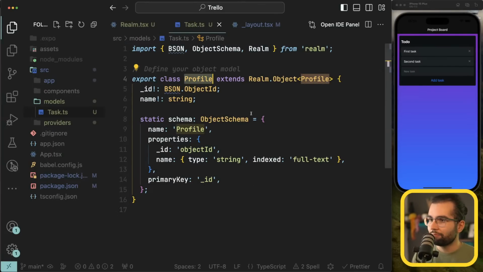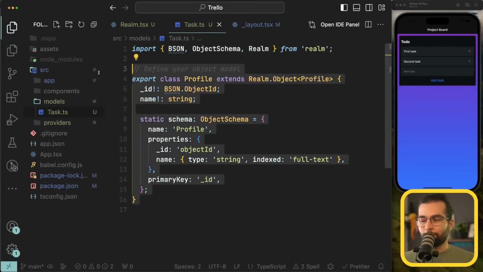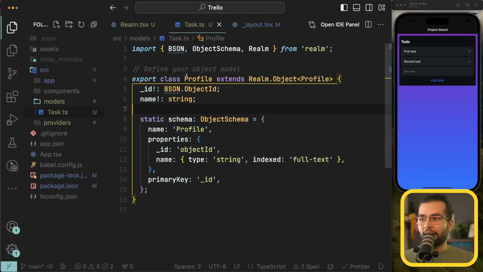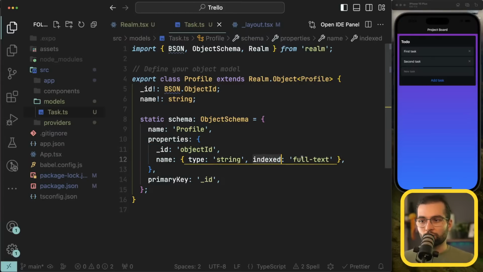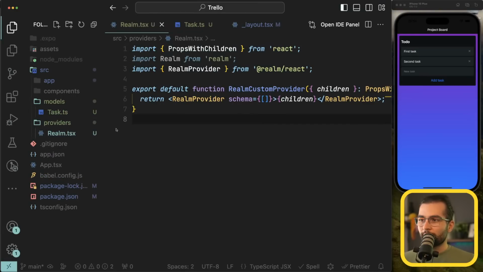Later we're going to come back here to update it. For now, let's just go with this example. We define a profile model that has the ID, which is required, and has a name. It also defines the schema with more information about the properties, like the ID should be an object ID, the name should be string, and it should also be indexed, and the primary key is ID. So with this information, we can import it in our realm providers.